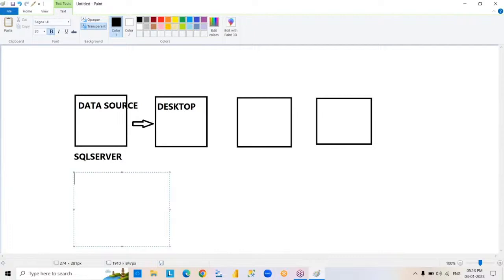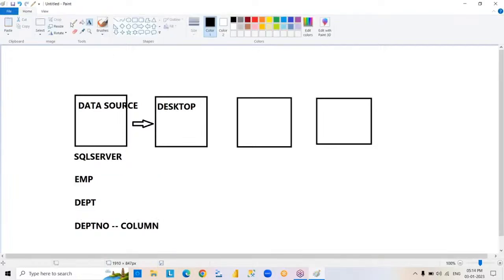So coming to next scenario. Suppose we have some tables here. You take regular tables. Suppose you have an employee table and a department table. In these tables, we have a common column, department number. Okay, now listen carefully, please. We are going to copy data from the employee table and department table. What is the common column we have in these tables? Department number.